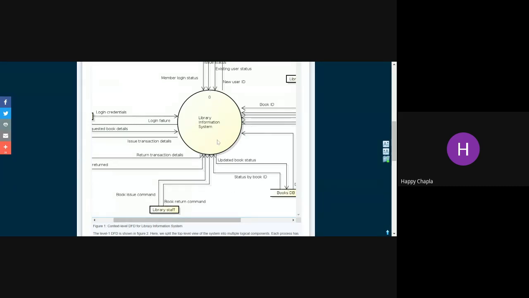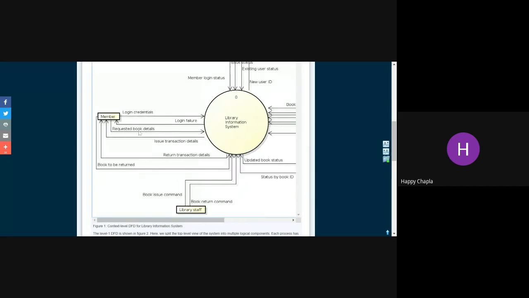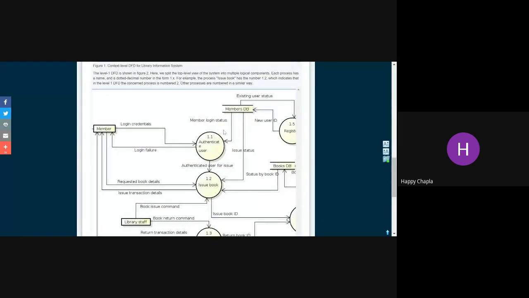If you are trying to issue the book, I need to make the entries. Okay, so library staff will make the entries with this system as well as this member. This is easy for you. Now let me go towards this second diagram.